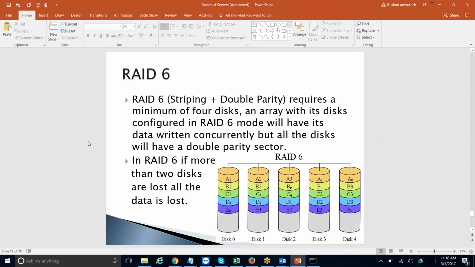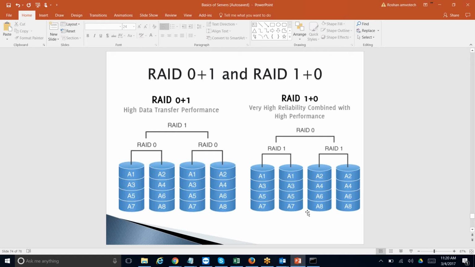If this fails, nothing will happen. You have this set completely. If this fails, nothing happens. You have this completely to use. Same thing here.